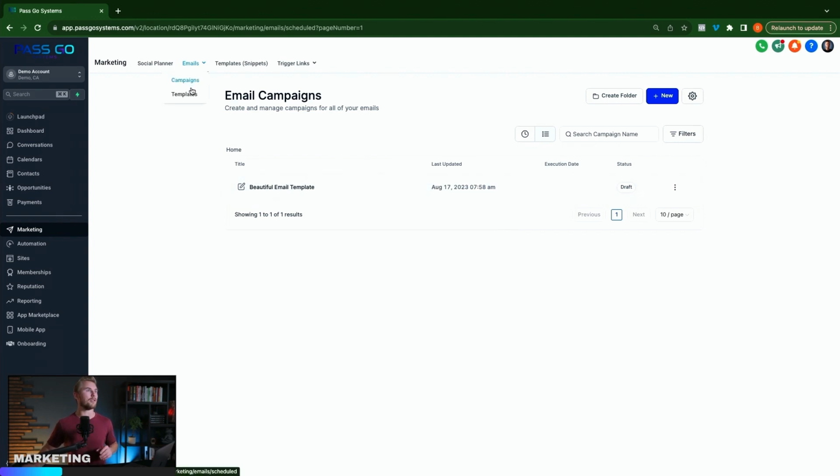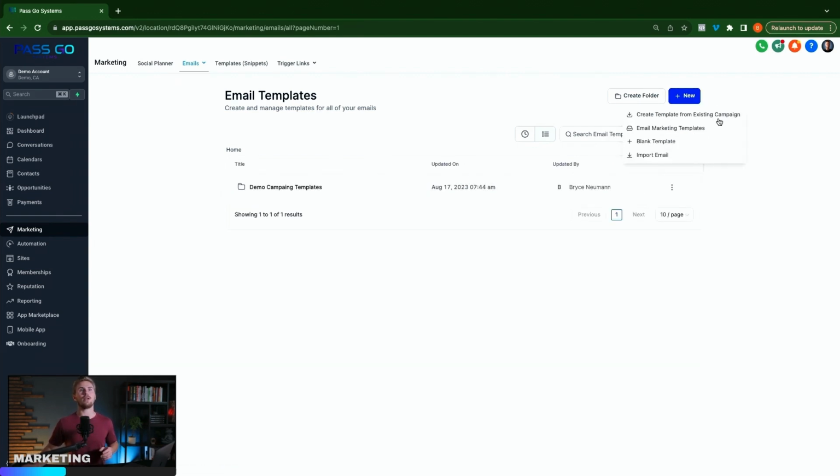And then you can also create templates. So email templates right here, create new template, and you can create from existing campaign. Email marketing templates. So there's already all these beautiful looking email marketing templates created. You can do from blank, or you can import an email. If you see one that you like, then you can just import that email that you may have already created.